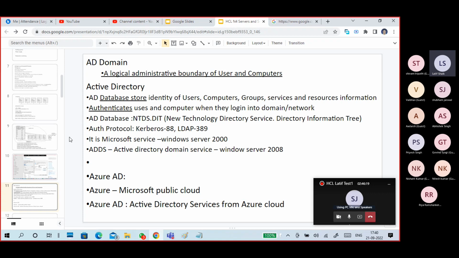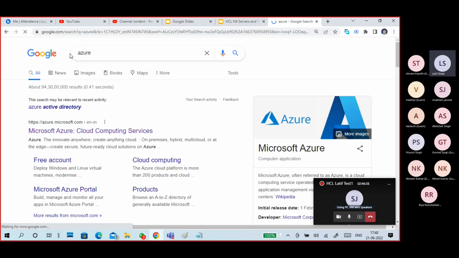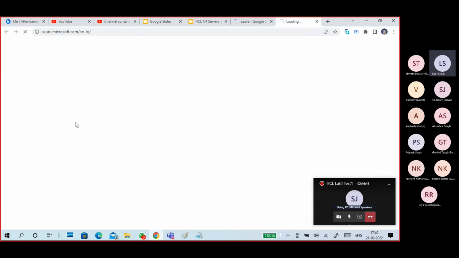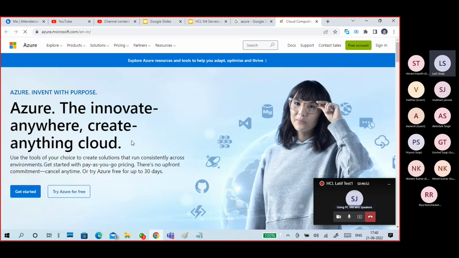The cloud concept is that data warehousing exists within cloud services. For example, take Azure. Azure is a cloud service. What services does Azure provide? Virtual machines, database services, storage services, and data warehousing tools like Power BI.